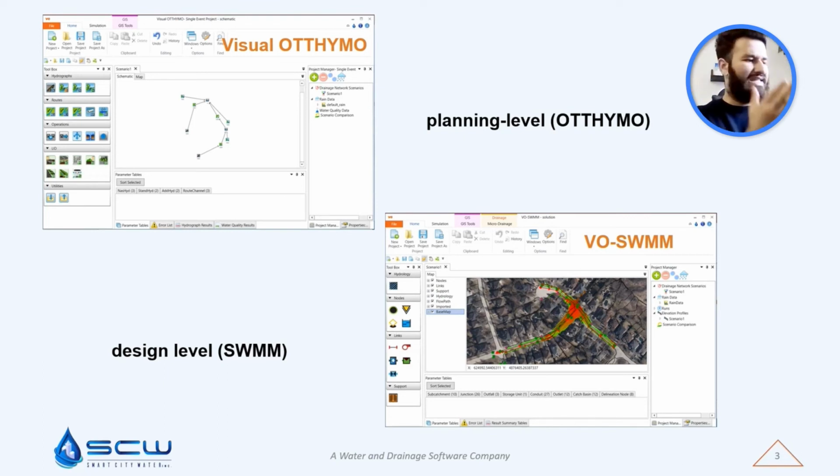If you want to understand the connection between different parameters or different parts of your model, you can easily use the schematic. And if you want a better understanding and visualization of what is going on in the area, you can also use the map view of Visual OTTHYMO.